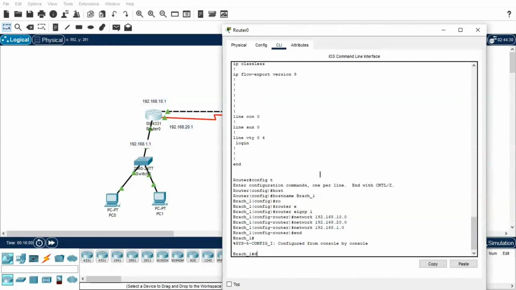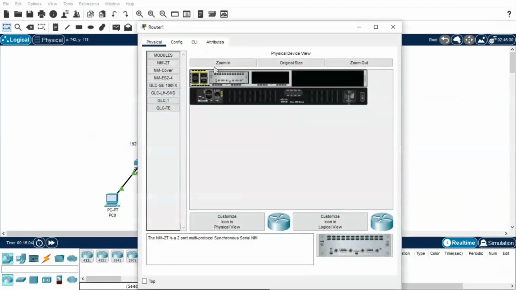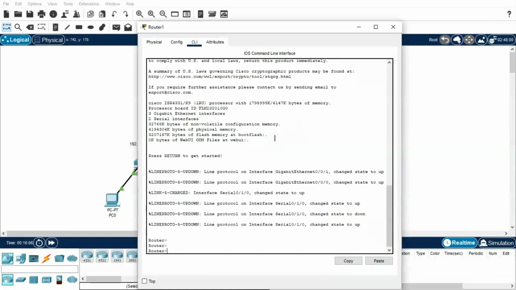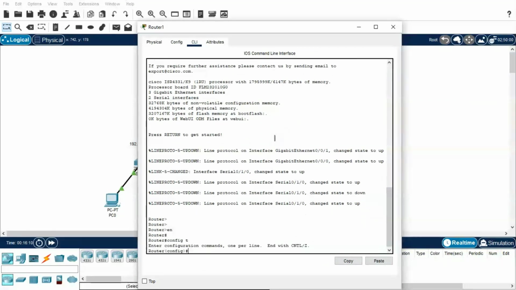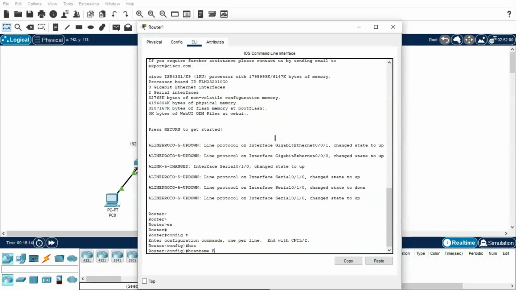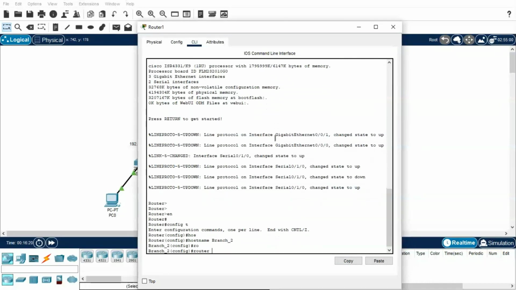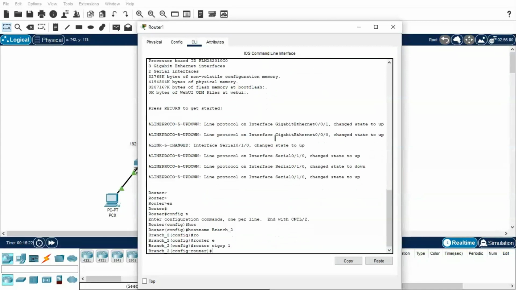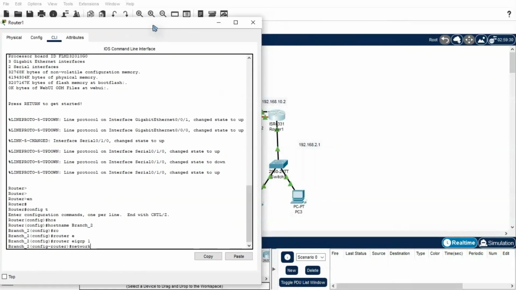Okay. Before doing that, I will just do the configuration. Let me show you the other configuration here. I will configure the hostname, Branch 2, then router EIGRP 1 network. So we need to configure the same three different networks.